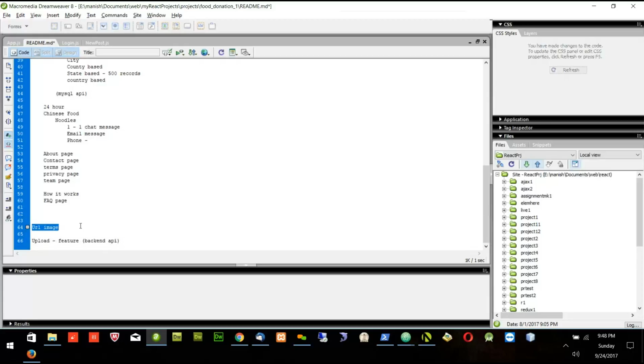What do you mean by my server? Because this will go live, and if they upload, then the image has to be uploaded on my server, right? Because if they put it on my server, then only I will be able to save that image.